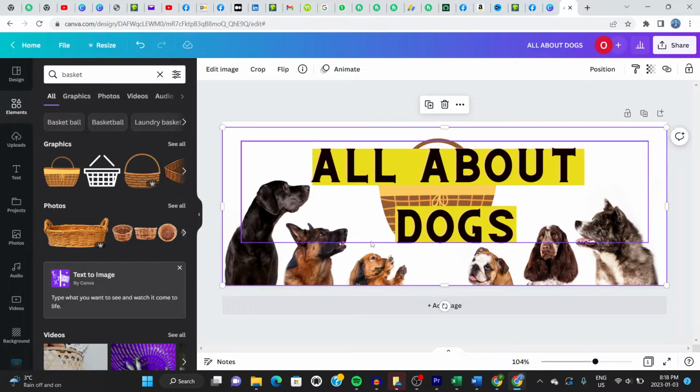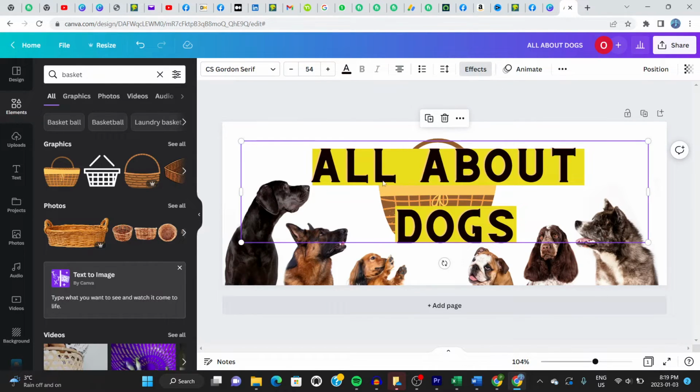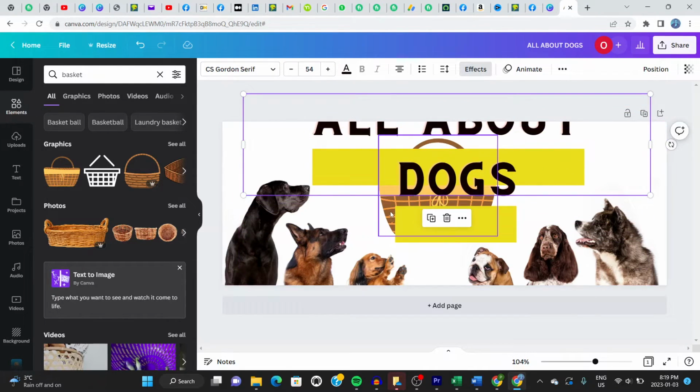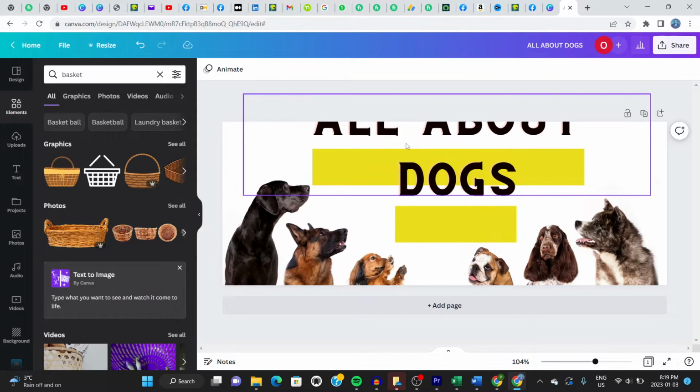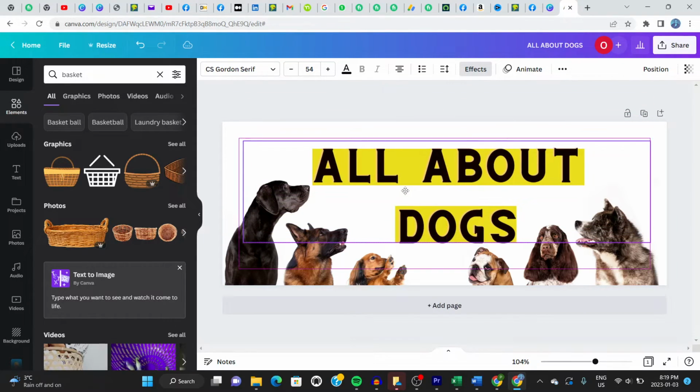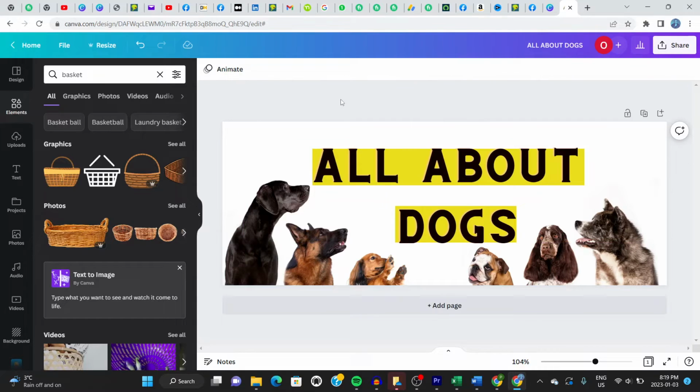Let's make it lower here and delete. Let's move this away and delete this basket from here. It doesn't look very good. Put it back here. So we have our text looking good. This is how you may want to do your Facebook cover art if it's all about dogs.